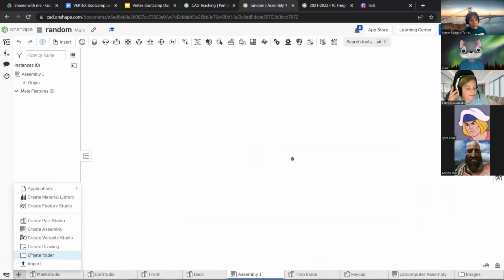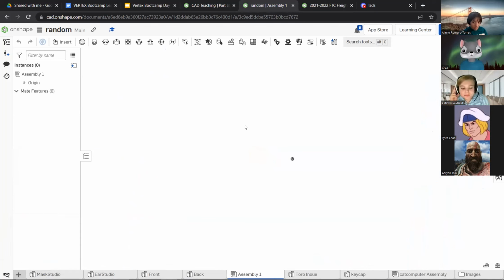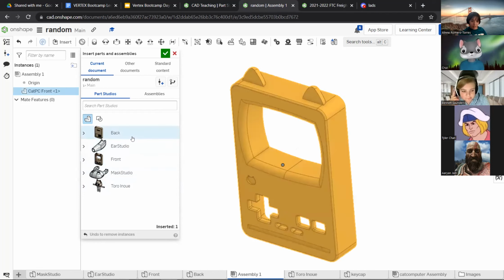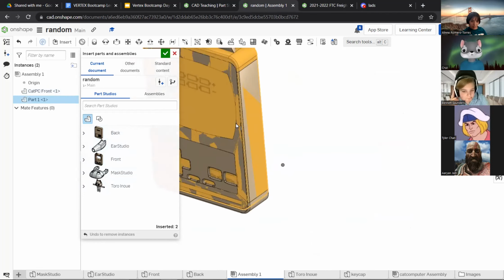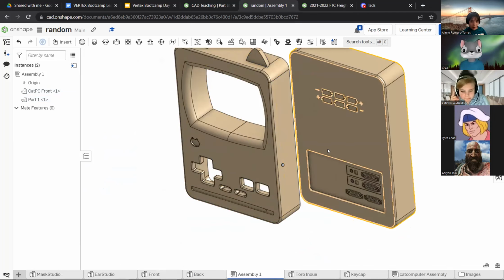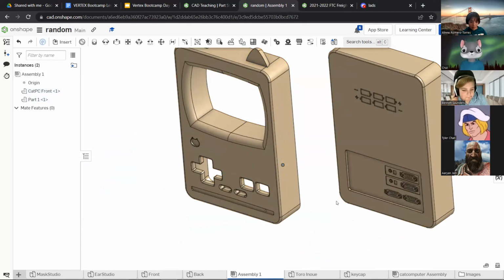So you go here and you put create assembly, just like you would to make a new part studio. It's basically empty space. You can insert your parts by going to the insert tool and then putting them in. You can choose this piece and this piece. Right now they're overlapping each other. That's not very good. But you can move them around, get everything in line, and then use something called mates.